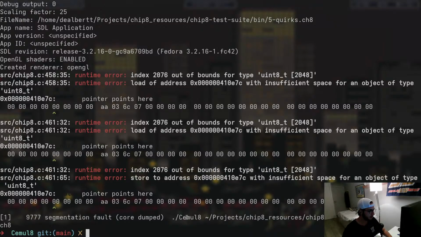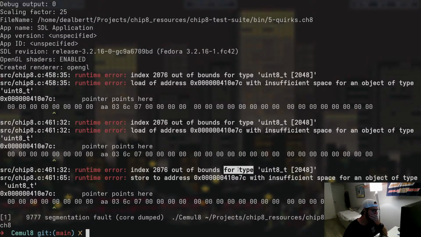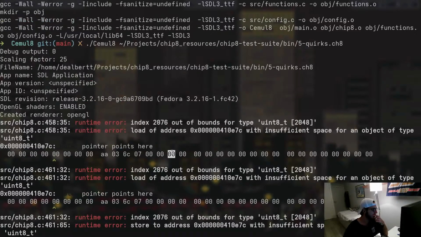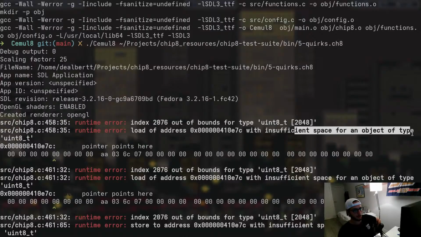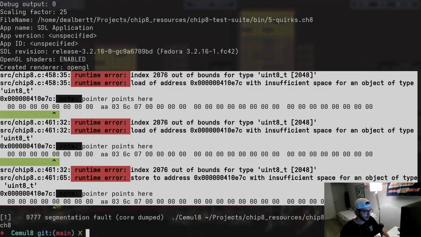Runtime error: index 2066 out of bounds. Okay. For 2048. What? Okay, so it might be some sort of thing. Independent bit for native type uint8. Runtime error: load of address, blah blah blah, with insufficient space for an object of type. Okay, so let's see. Segmentation fault.